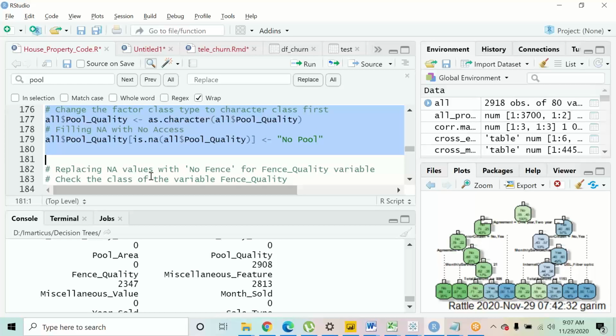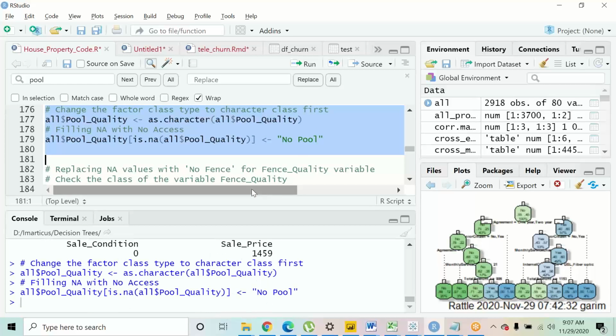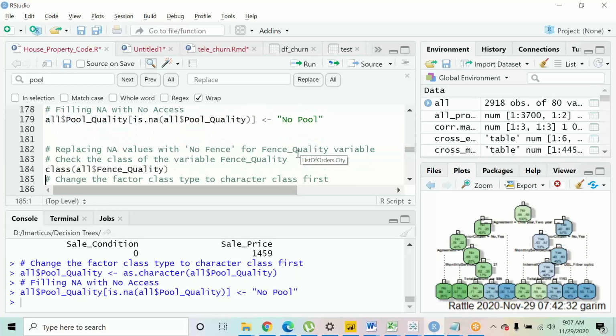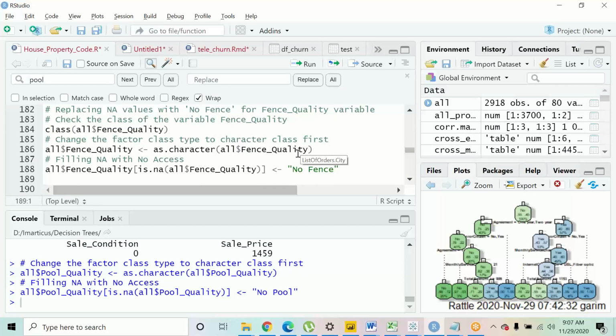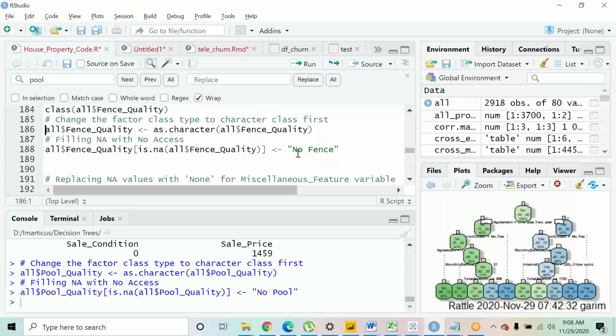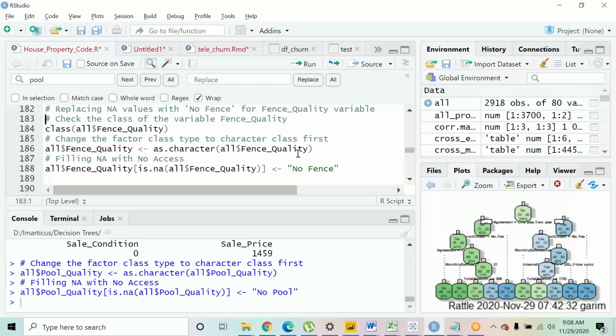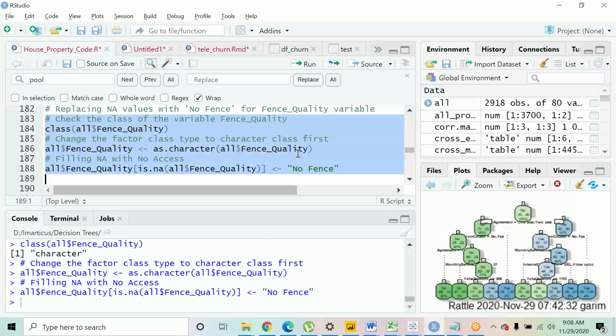And we do have one column, sale price, where we see 1459. Because that's a new variable which we added, it will have the missing values. These are the values that we are looking to predict. Fence quality is also there, I'll just run this.